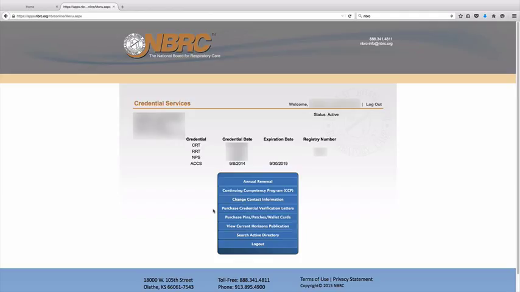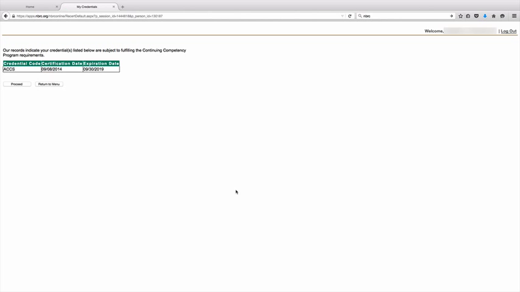And you can see that I have some credentials over here that I need to renew. I need to renew my ACCS credential. So I'm going to click on the Continuing Competency Program tab. So that's going to take me to this website, which shows me which credential needs to be renewed, my certification date, and my expiration date.